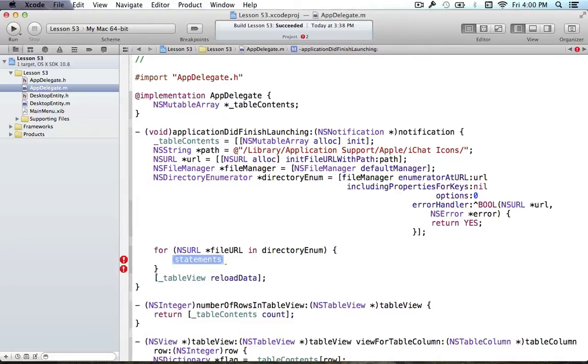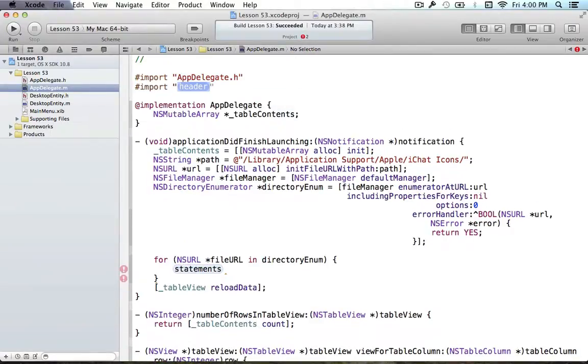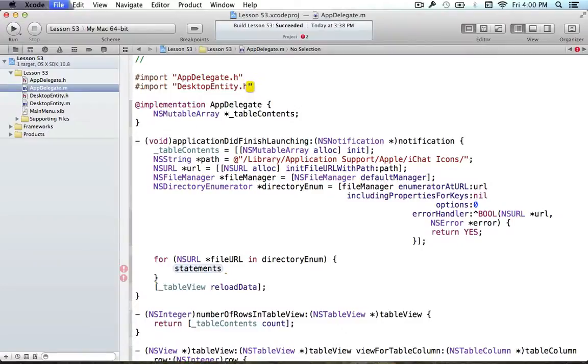All right, now we just create different entities depending on the file URL. How are we going to do that? Well, we're going to use the entity for URL class method that we made before. So we have to import, of course, our desktop entity.h. And once we've done that, we can start creating some objects. So we'll make a desktop entity, call it entity, and we want the desktop entity to give us back an entity for the specific URL.